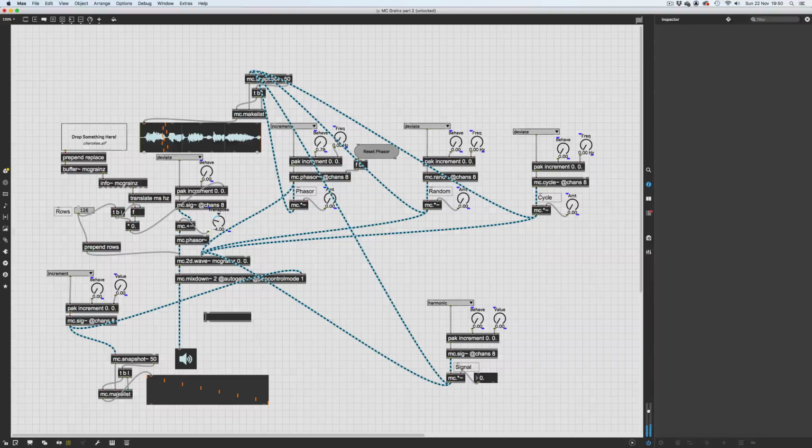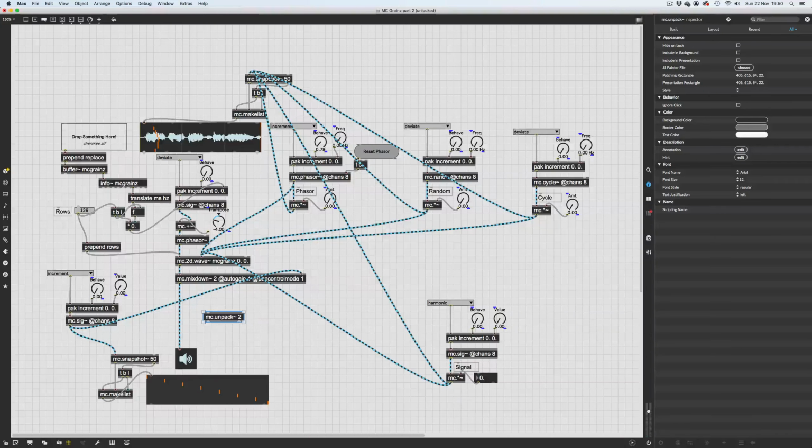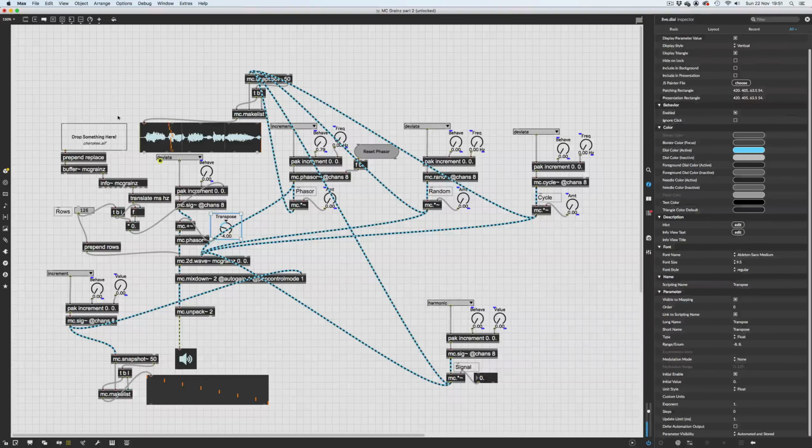And I believe that we can use mc.unpack, and then we say 2, ping that in there, delete this, and then we've got channel 1 out there and channel 2 out there. Okay. I think that's kind of everything we need. Now it's just a case of deciding, well, let's save it.